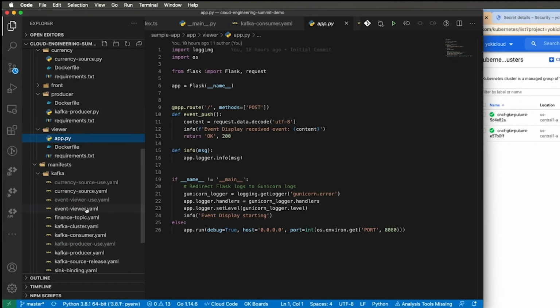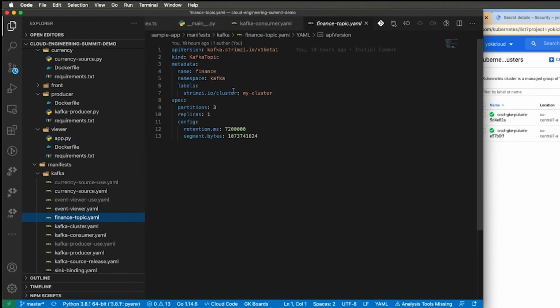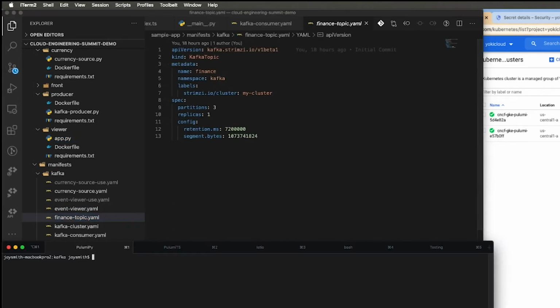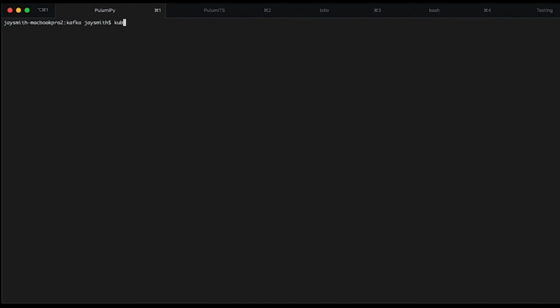And I also want to point out one more thing. So we just create a topic on our cluster called finance. Simple enough. All right, so let's see what we got here.